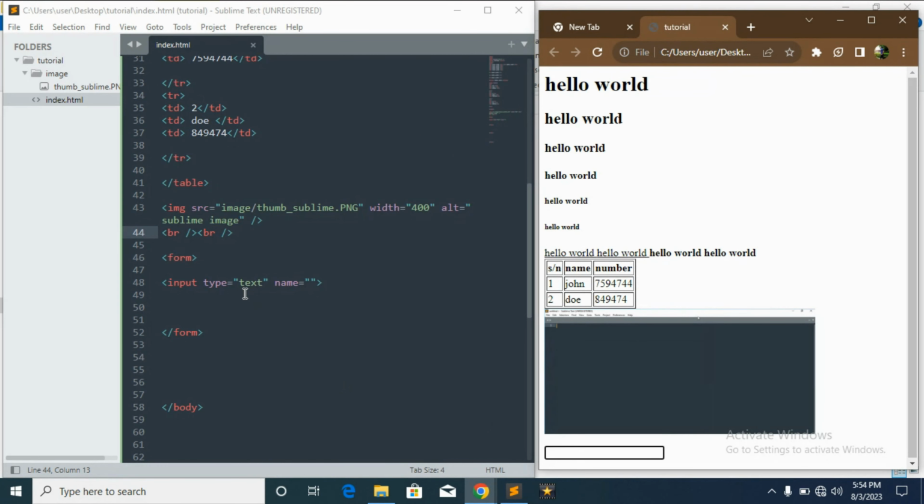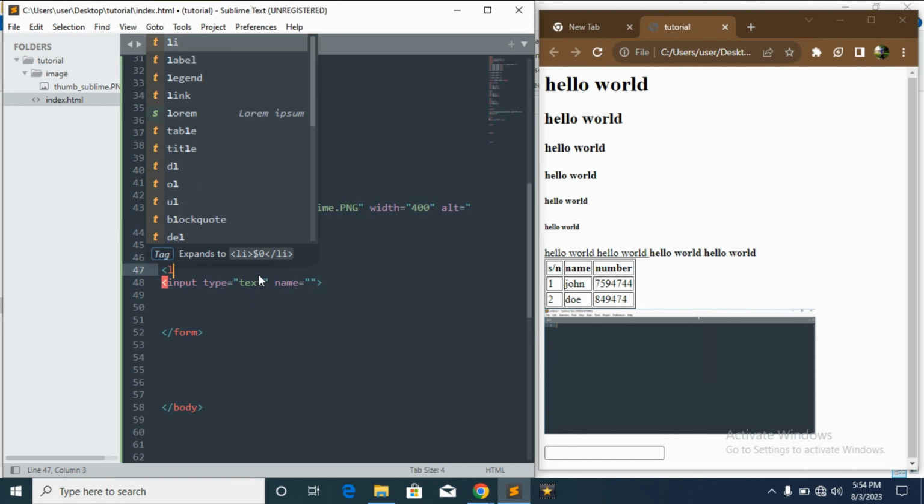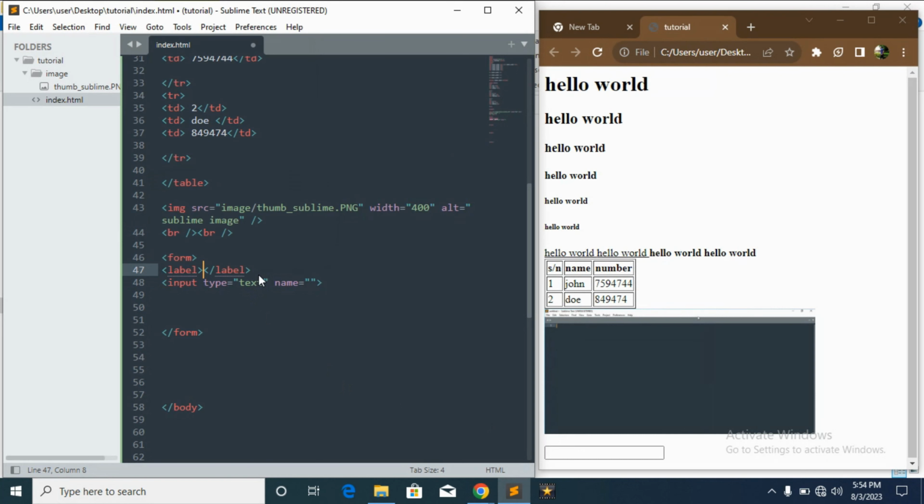So input type text, and let me say I want to properly introduce what this input is all about. Let me say I want to put a label tag, and I say this is name. Refresh it. Now you can clearly see that the name is standing right in front of the input tag. That is because the label tag is actually an inline element. The input is also an inline element.